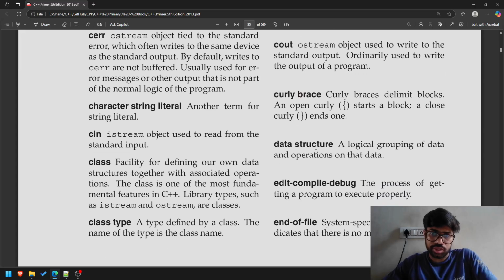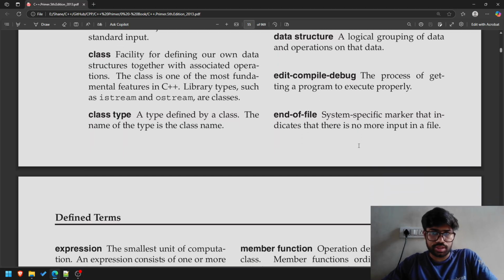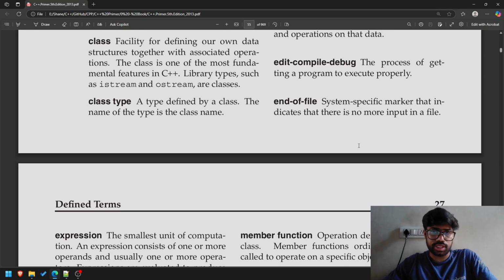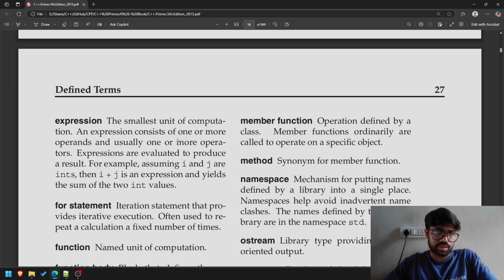Data structure: a logical representation of data and operations on the data. Debug: the process of getting a program to execute properly. End-of-file: a system-specific marker that indicates that there is no more input in the file. Expression: the smallest unit of computation.